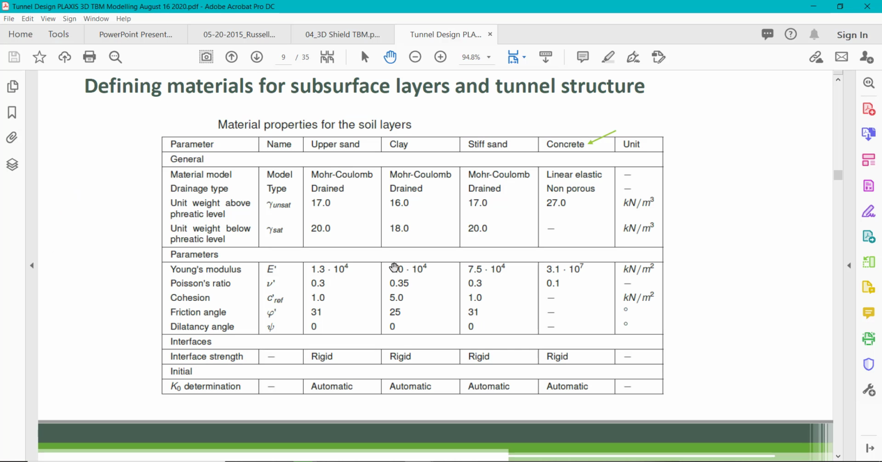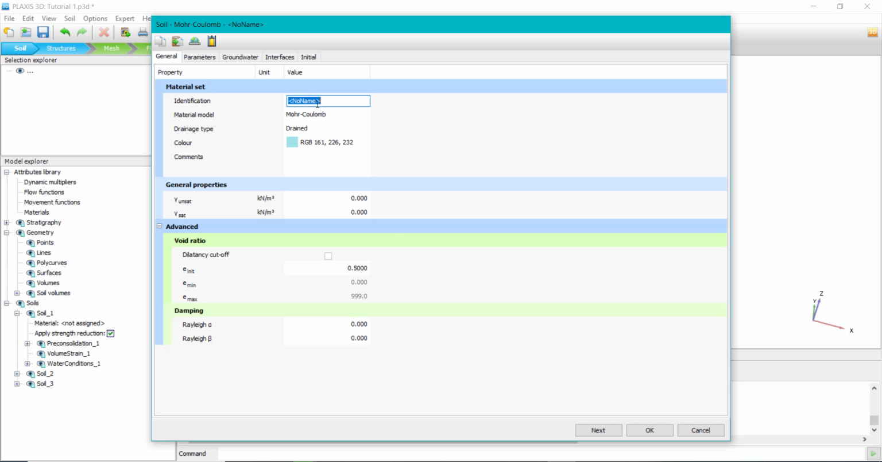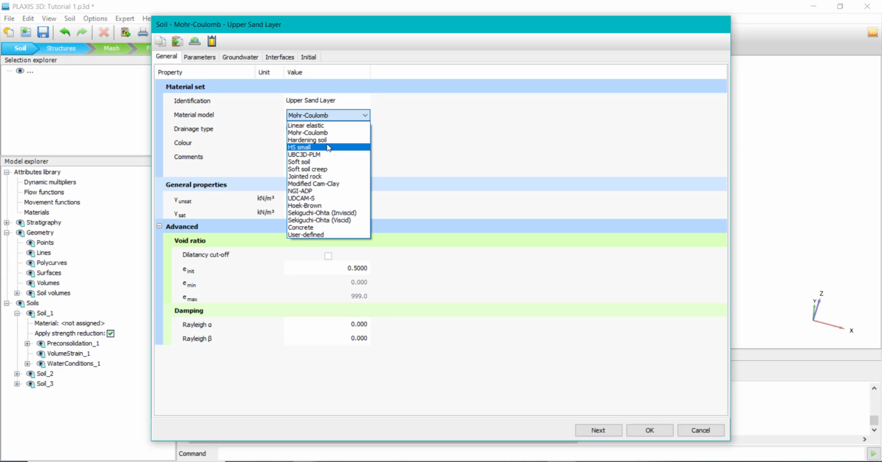So this is the table of parameters for the soil layers. So let's go ahead and do the same as explained here: upper sand, middle clay layer, and bottom stiff sand. Okay, so I'm going to go ahead and define the upper sand layer. Okay, material model. You have a lot of options for the material model.